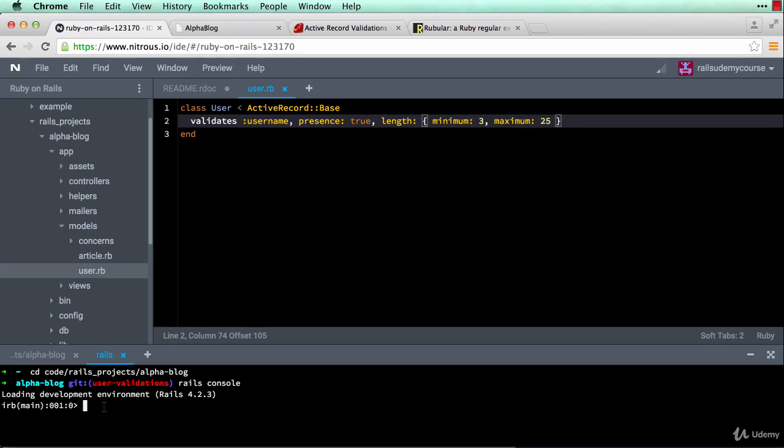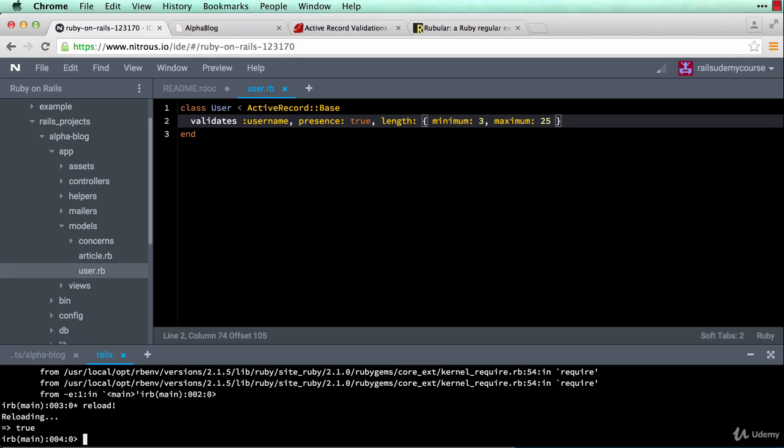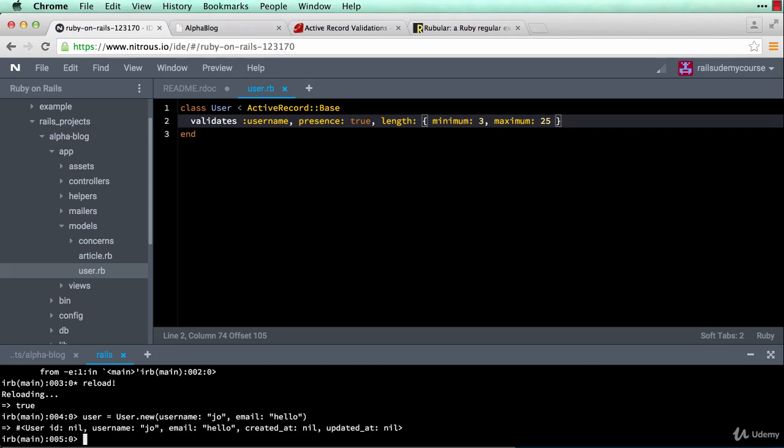So we're in the Rails console. We just updated our user file. So I'll just do reload. Whoops, I think it's reload bang. Okay, so let's try creating a user. user equals User.new, and I'll say username: "JO" and email: "hello". Hit enter. So there's my user object, in-memory user object, which just got created.